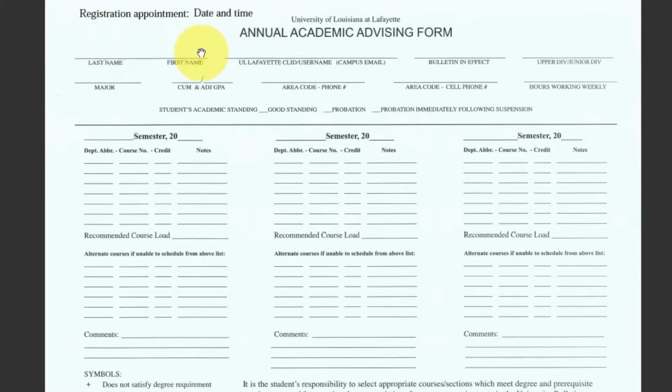Your name, of course, goes here, your CLID, the bulletin in effect, and whether or not you're an upper division or junior division student. This has to do with whether you're in your first 2 years of college work, or if you're farther advanced than that. Your major would be CODI, speech language pathology and audiology. The cumulative grade point average that you've achieved would be placed here, current phone number.